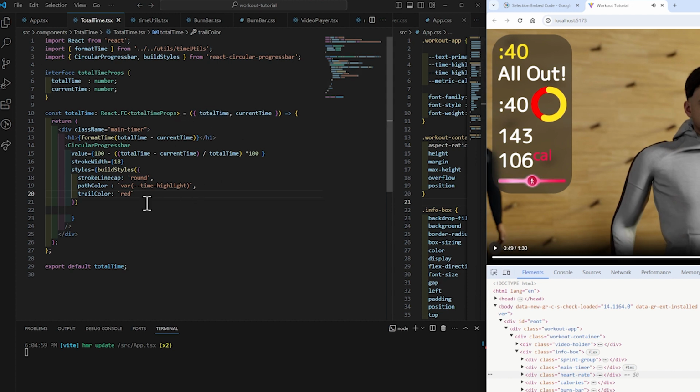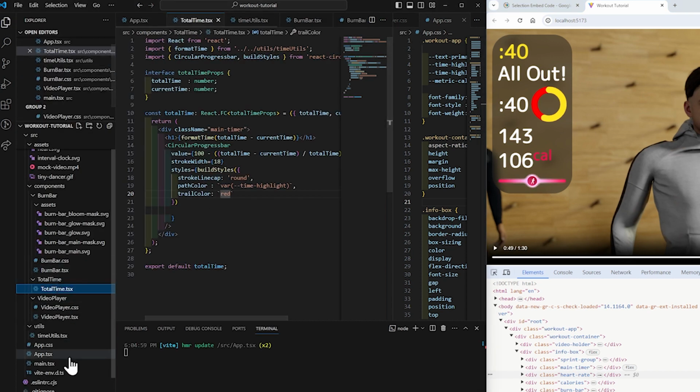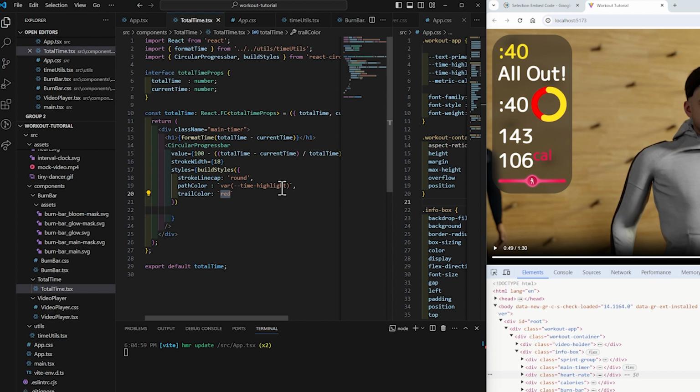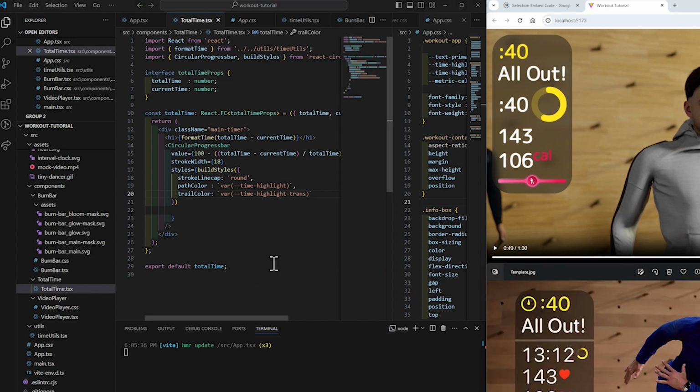Okay, that's working great. So we do have another variable. Remember, we set this up before. So if we go back to our main CSS, our app CSS, you can see we have this time highlight trans. That was something we talked about a long time ago, and this is why we have it. So let's put this here. There you go. Looking familiar? That's right, it is. You can do a little bit more reading if you like on the circular progress bar documentation about how to do the kind of conical gradient in here that Apple's doing. But we're not going to go there for now.